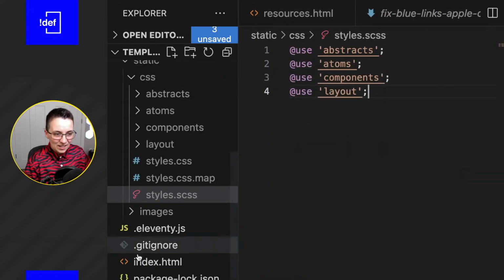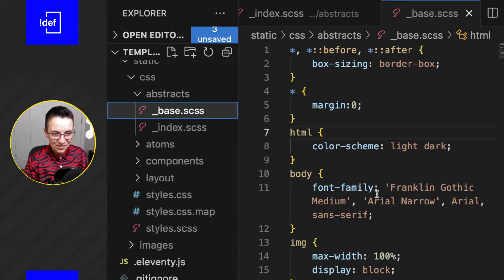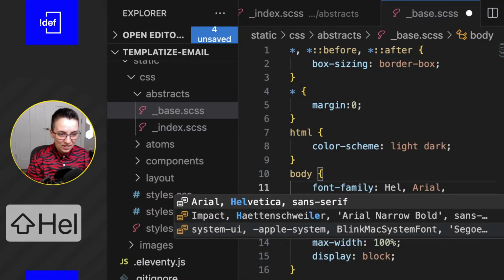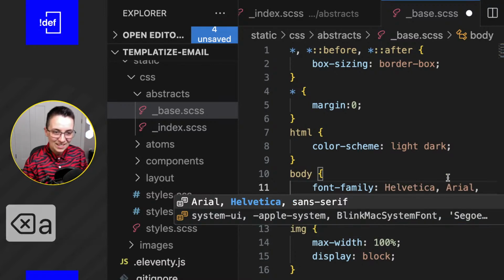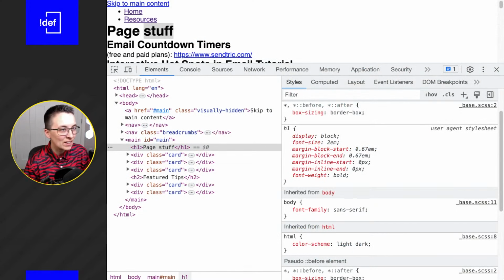So yeah, back here into our styles and into our abstracts. Let's just fix that right now so I'm not bothered by it constantly. I can actually just change this to Helvetica. Oops. Can't type today. Save that, and let's go back here. Looking nice.